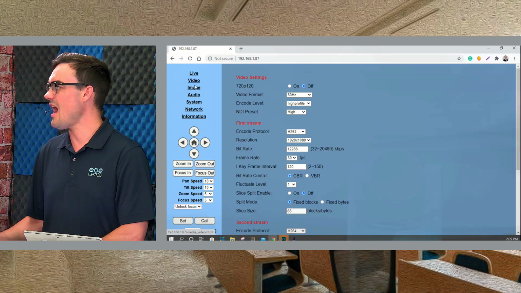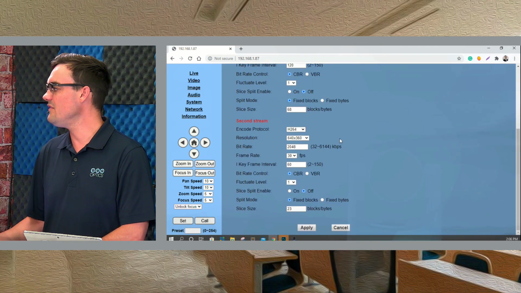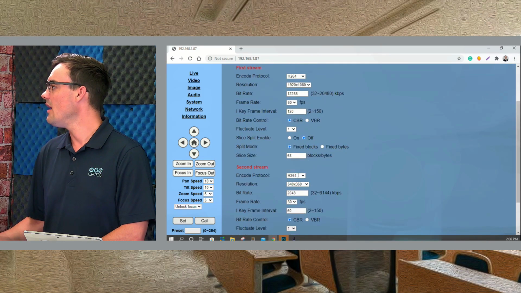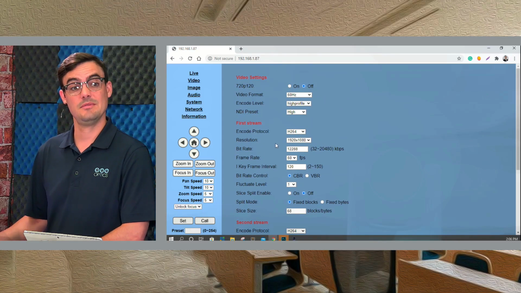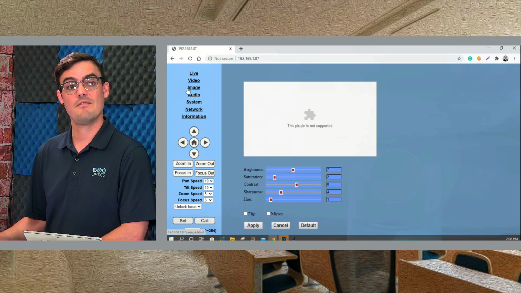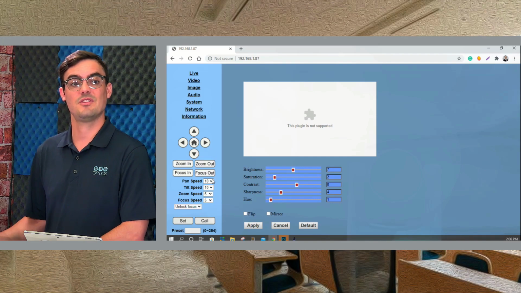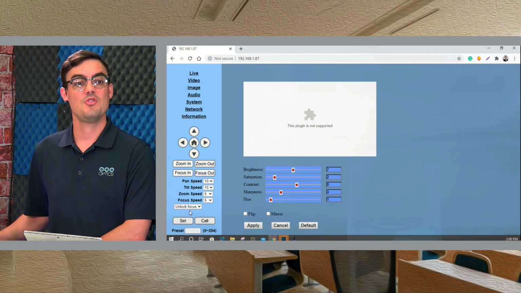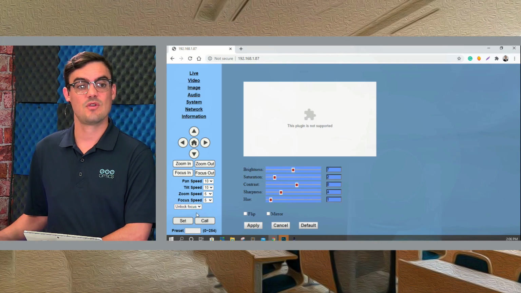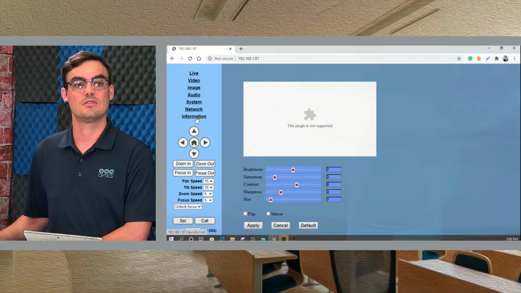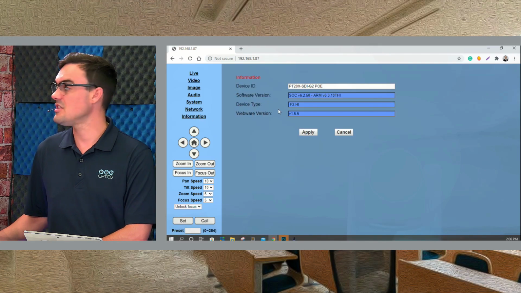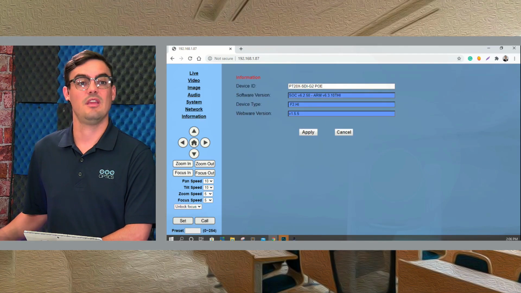But this is the IP interface. So you have all of these options for setting up your streams and your controls. You have the ability to tweak the image, the audio, the network information, and then all of these options for pan, tilt, and zoom speeds. You can actually do a focus lock, which is great. You can set and call presets and a whole bunch more.